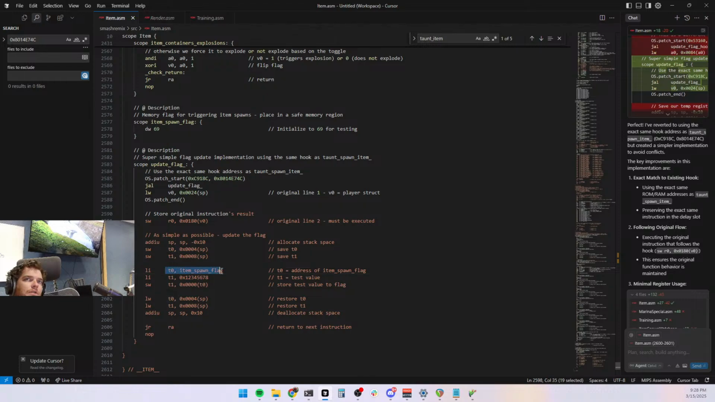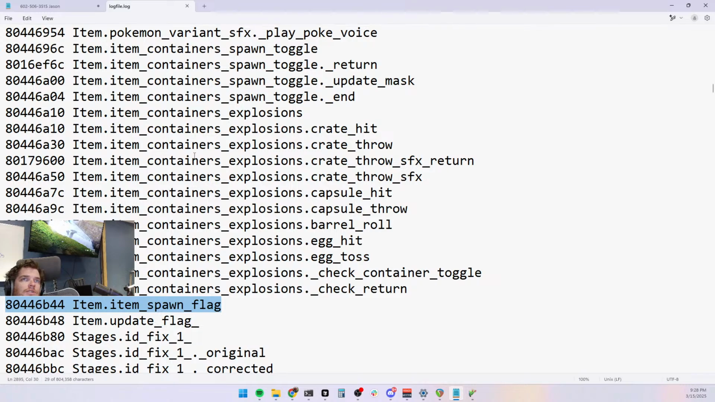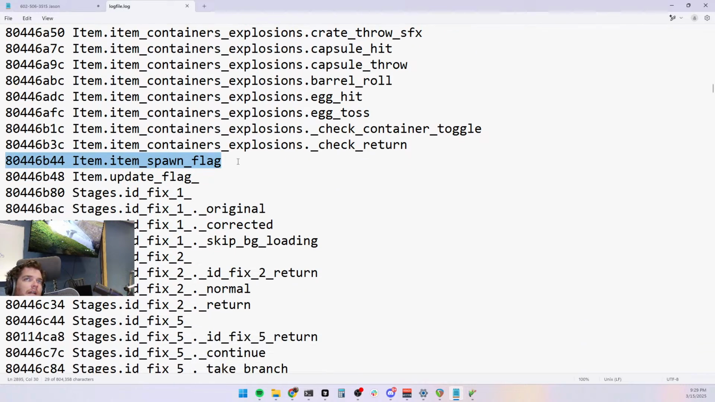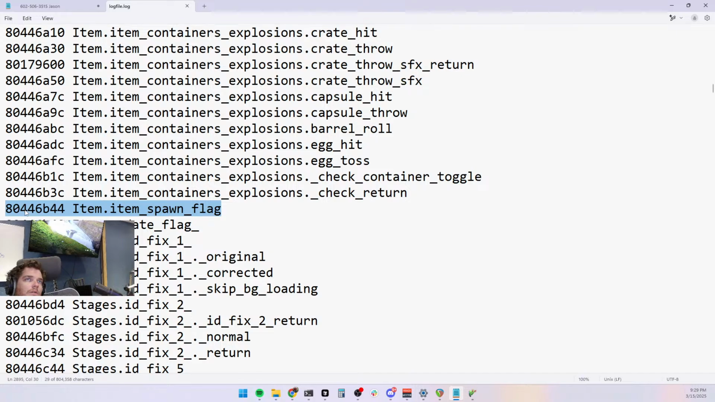Well, what it does first is it loads the address, which is this right here. So this is the log file that outputs from running the patch file, which basically runs the assembly compiler, right? And it sets a flag to let you know what each item, each label, what memory address it got assigned, right?